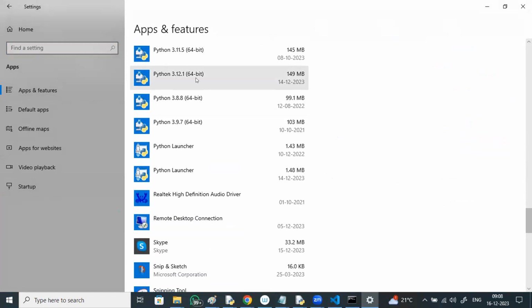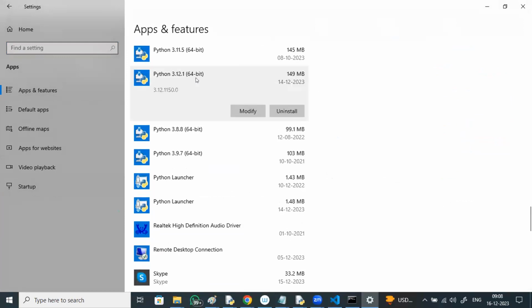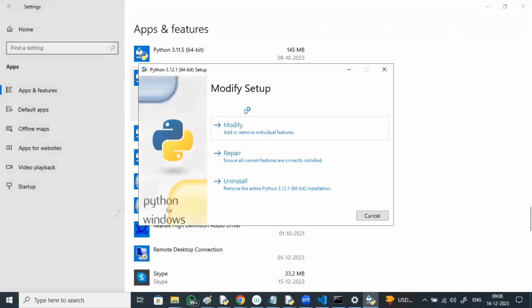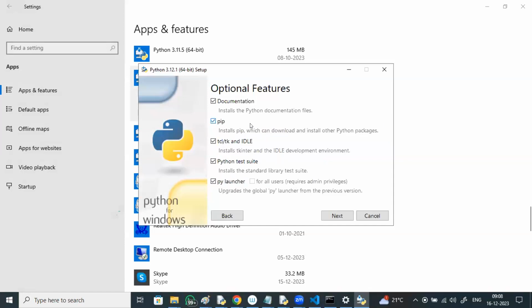Python 3.12 is there, right? Click it. Don't say uninstall, just say modify. Just say modify. And see all of this, documentation, pip.